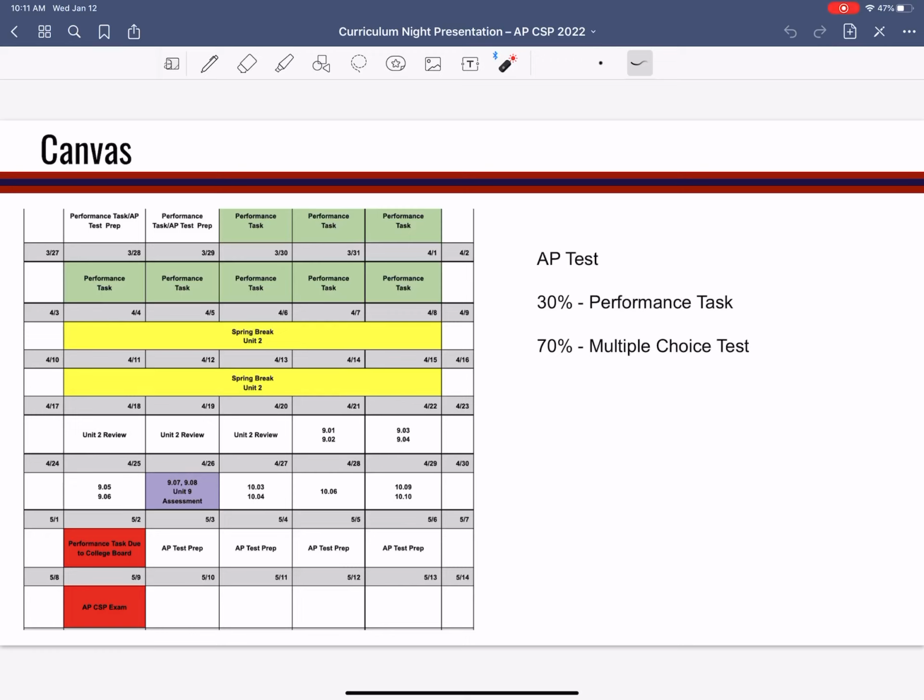This class is a little bit different in that 30% of their AP test score will be a performance task, which is done in class. So it's a project that they complete in class. And so they're given at least 12 hours of class time to work on this.